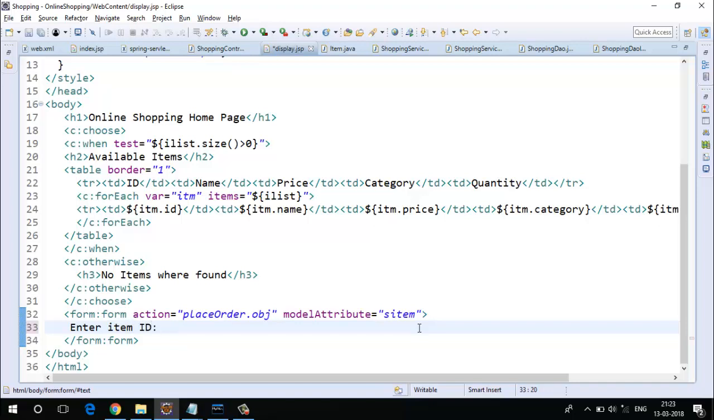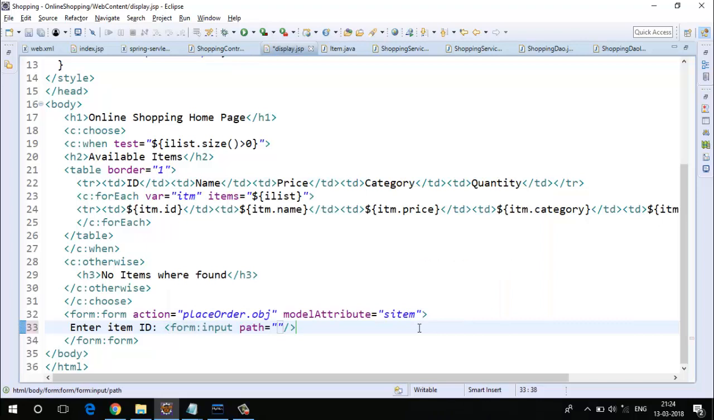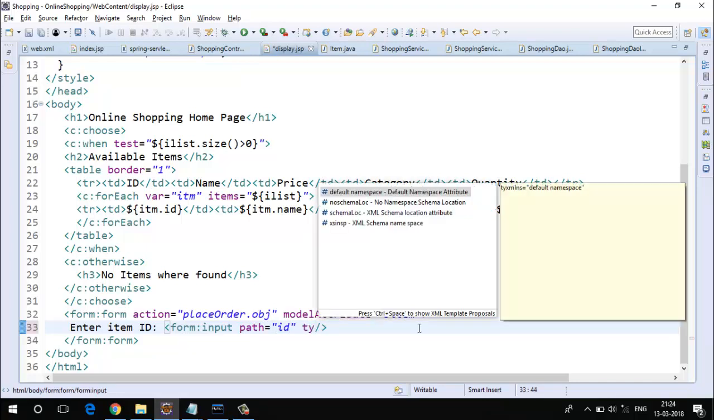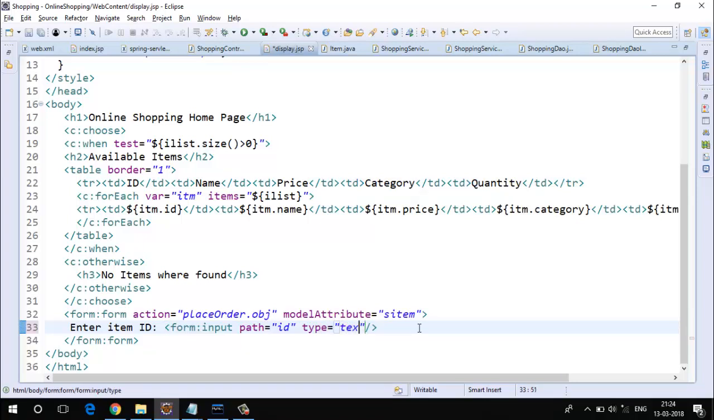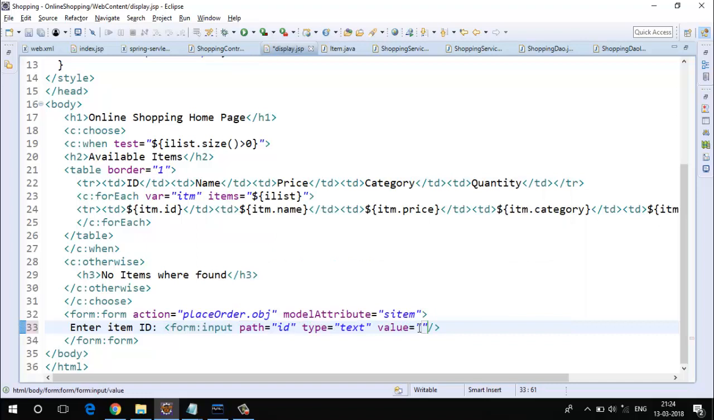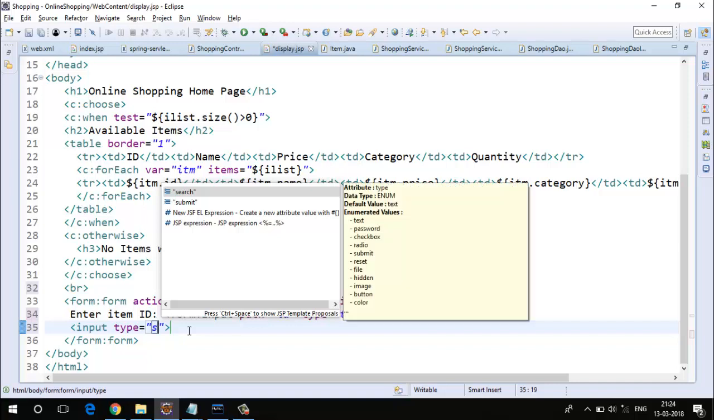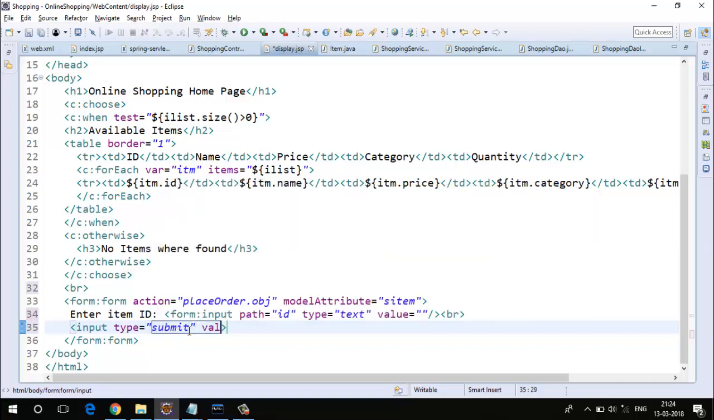So use an input, form:input, path will be id, which is actually the field of the Item class. So type will be text, value will be blank, and an input type is submit, which is actually a button which submits the form. Value will be the label on the button. So let us say place order.